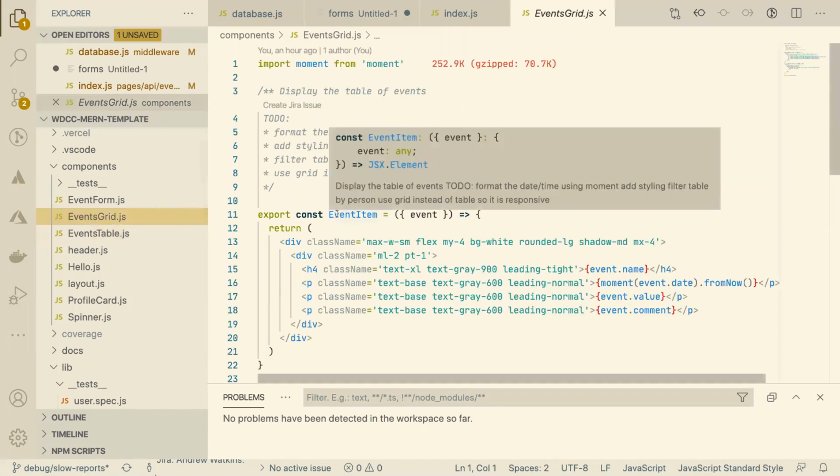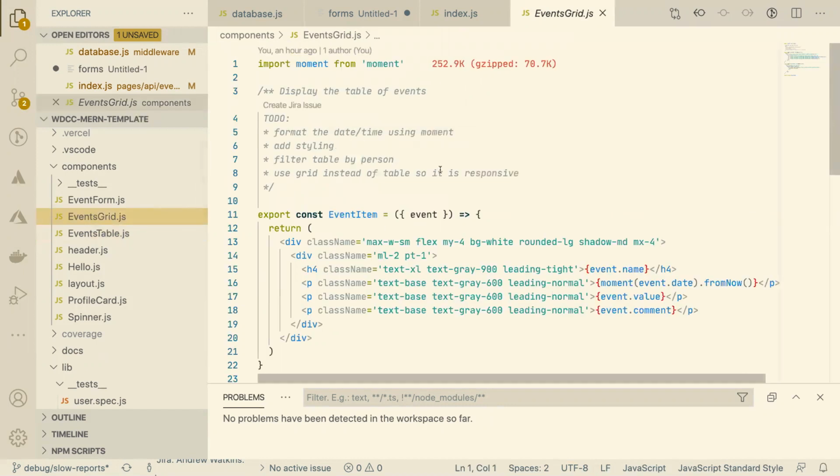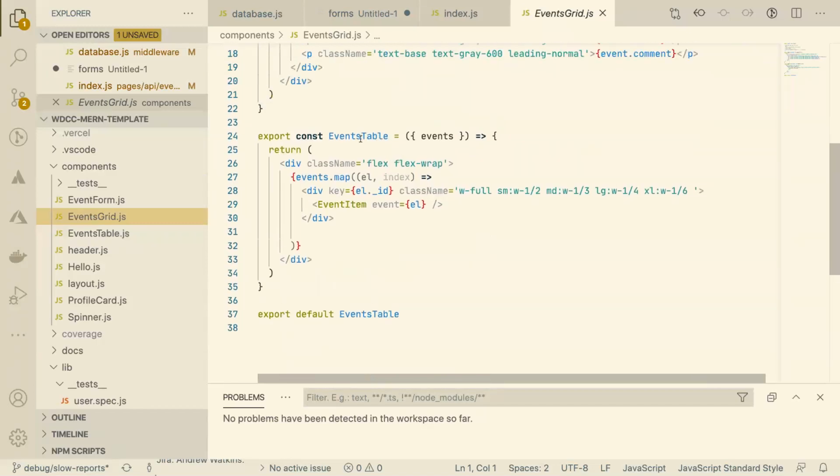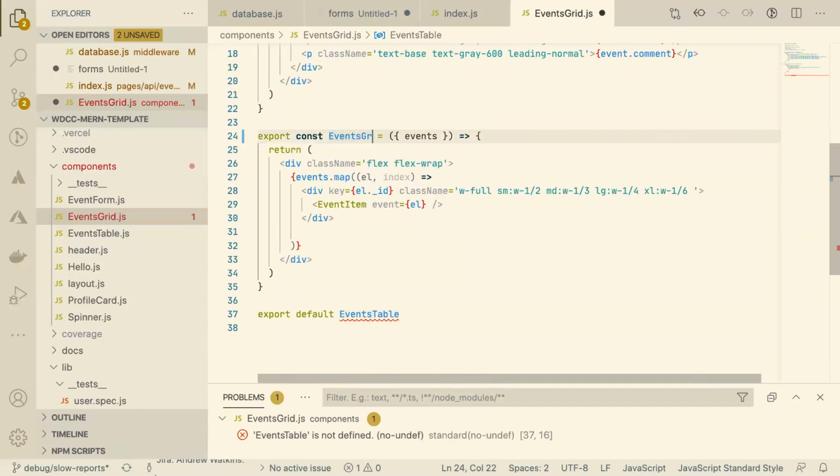But that still prints a table, and like, who uses tables nowadays? So this is an alternative view. This is an event table. It's still called that in my file, actually, it should be renamed event grid.